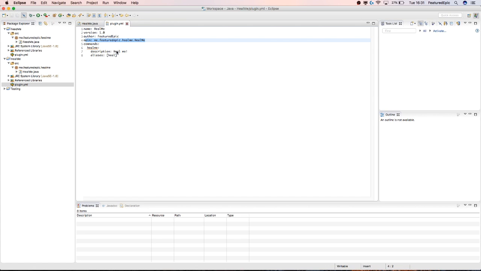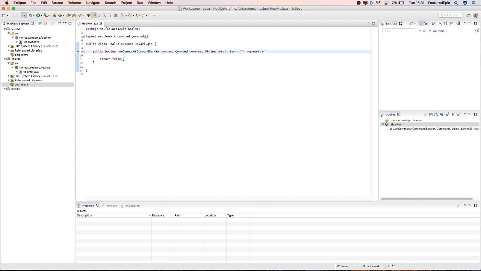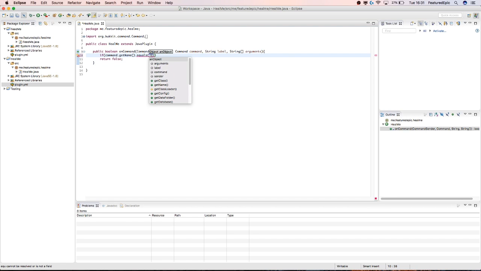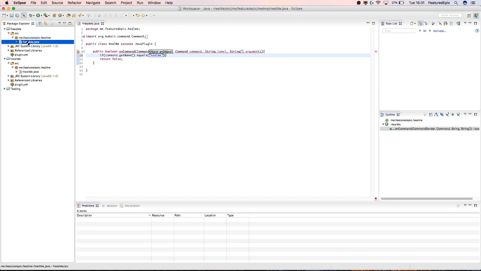And yeah, we've got our onCommand method, which returns false at the end. So now we're going to get straight into the command. So the first thing that we are going to do is check if the command name is equal to HealMe.